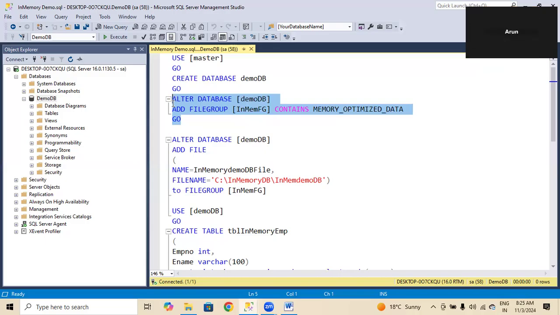For this case, your data should be moved, because one thing I want to say here: a file group is logical, it's not physical. If you are removing a file, then you have to move the data. But if you are removing a file group, only modifying a file group, it doesn't impact anything.